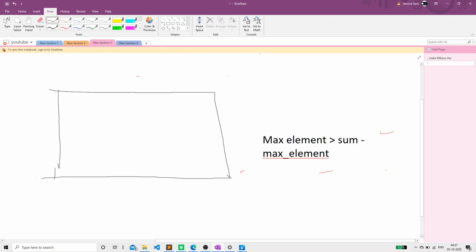Okay, so what I've done is basically I've partitioned the matrix into 4 sections.